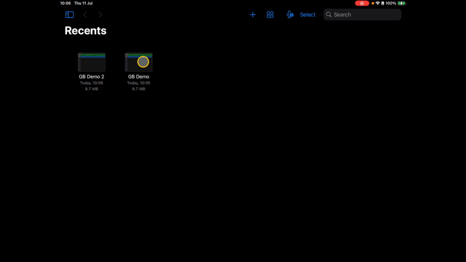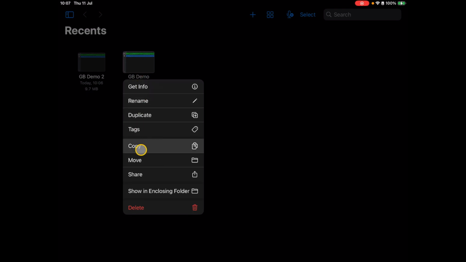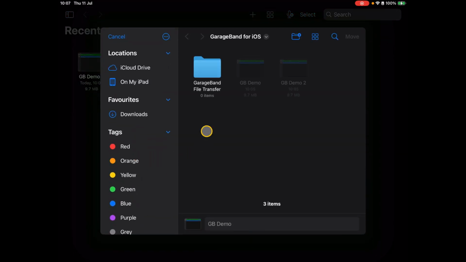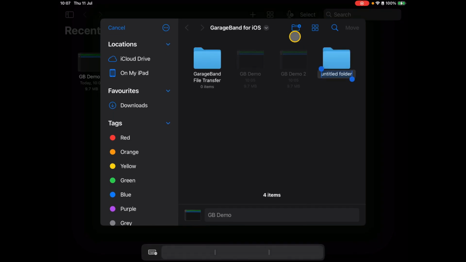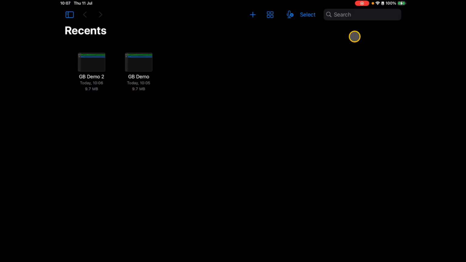If you want to move your songs into folders, for example, say you've got a year group that you would like to work with, just tap and hold and then go down to move. It will then ask you whether you want to move into a particular folder. You can then also add a new folder. So if you've got particular folders for year groups, etc., then you can organize these as you wish. Create a new folder and then name it appropriately. The song is then moved into a folder and it's organized.